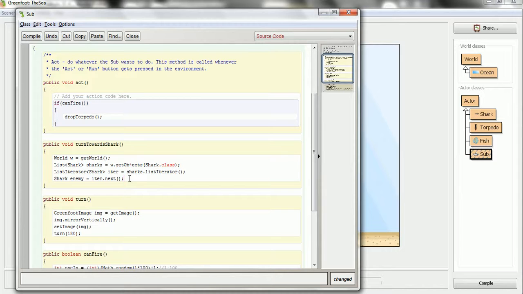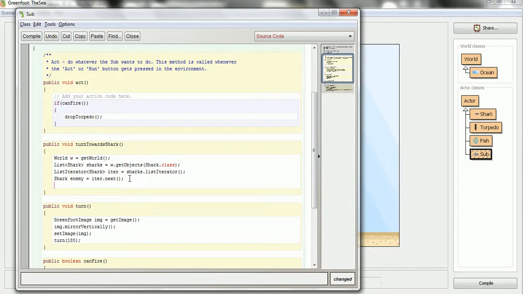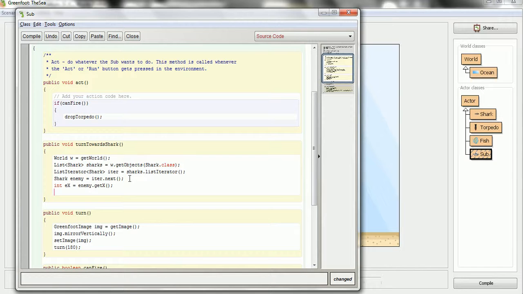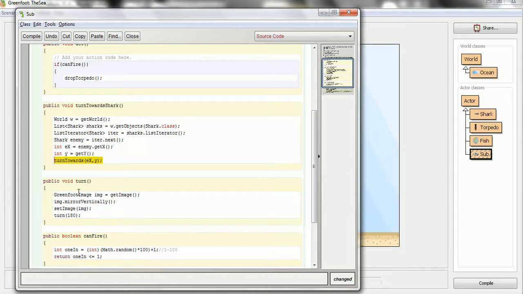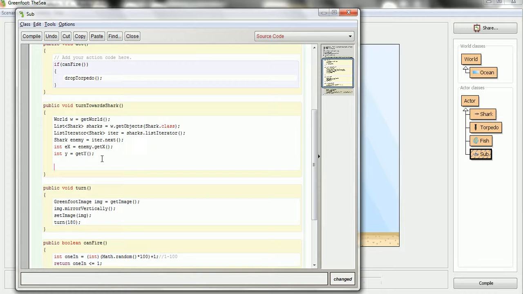Okay, so now I've got that enemy, and what I want to do is get its x coordinate. So I'll say enemy x is going to be enemy.getX. And I'm going to use the same y coordinate for the sub. And then I'll just call the parent method turn towards the enemy's x and y. Now the only problem with doing the parent method is the parent method does not know that the sub only turns this way. So we could redefine it, or we could handle it in this part of the code here. And that's what I'm going to choose to do.